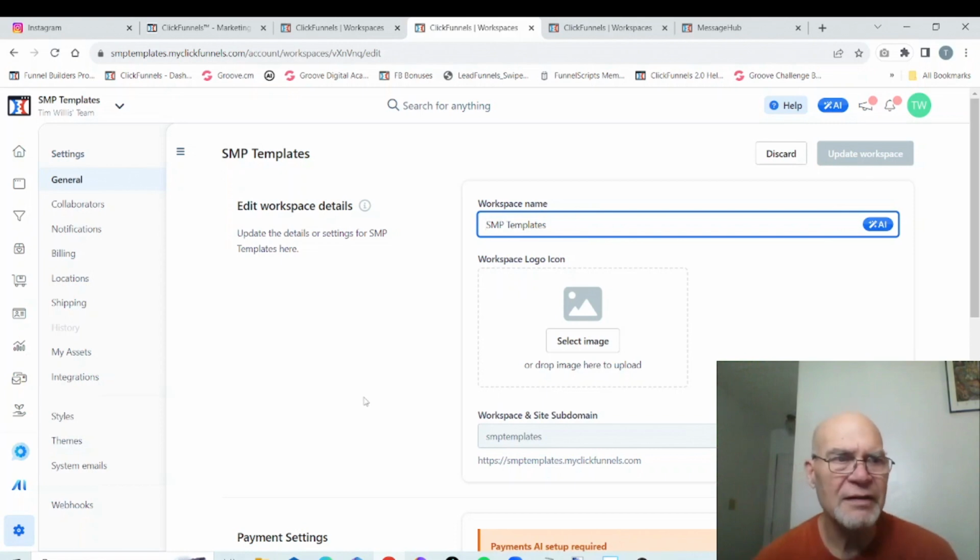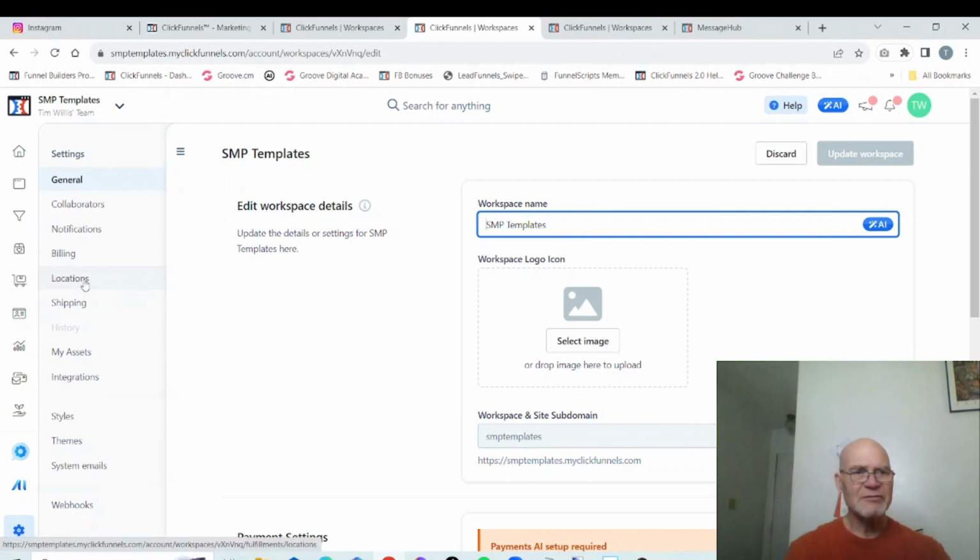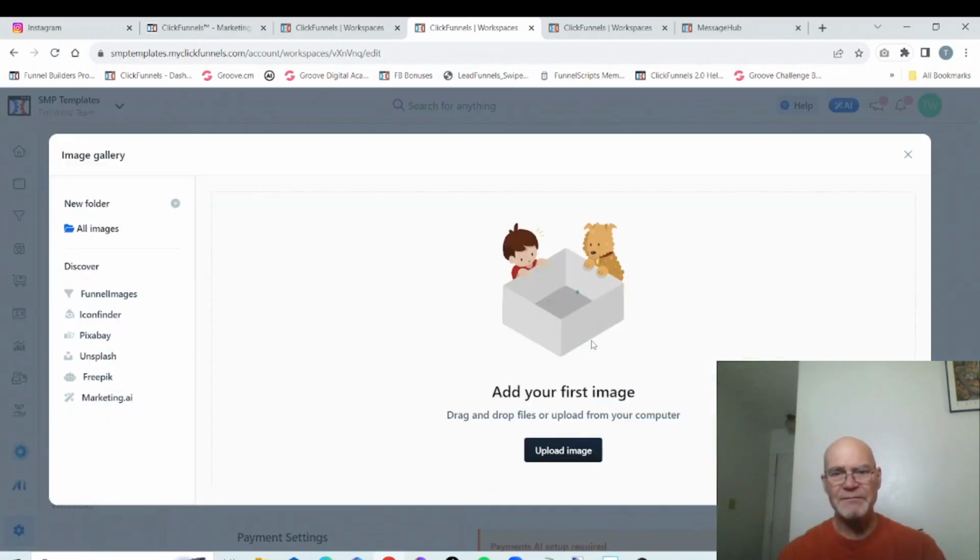Okay, so now we're back at ClickFunnels 2.0 in our new workspace that we have done absolutely nothing to but create it and give it a name, which is right there. If you work with 2.0, how you get to here is you click on your settings, and then it'll bring up this menu, and we're under the general tab. And here's our workspace logo icon. We're going to click on that.